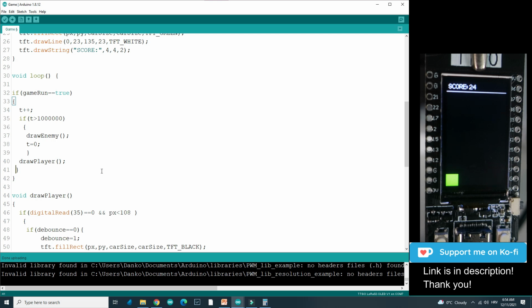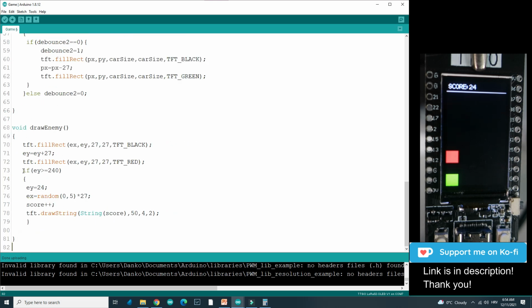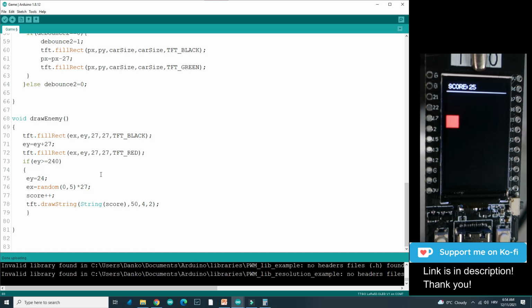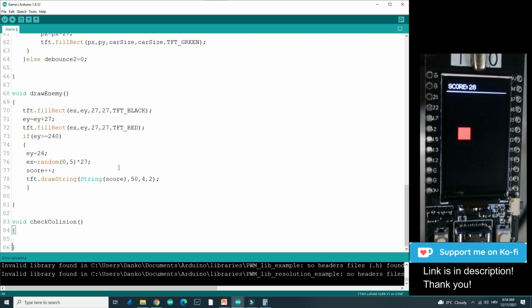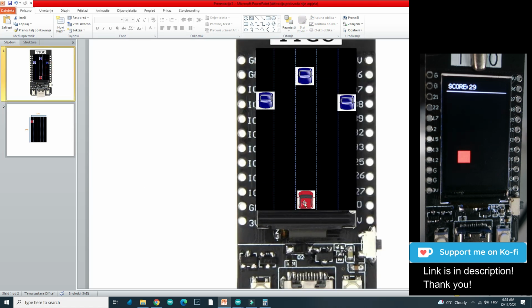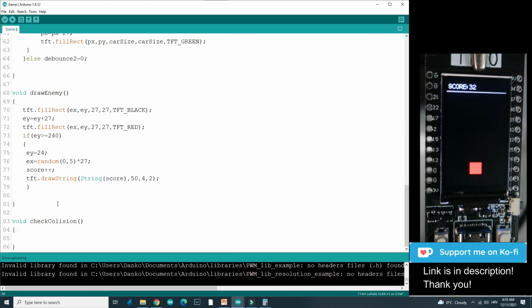Now we need to check for the collision. I will make a new function, check collision. So how will we check for collision? If the enemy position is the same as the player position, then we know that we had collision and the game needs to be stopped. It is simple.